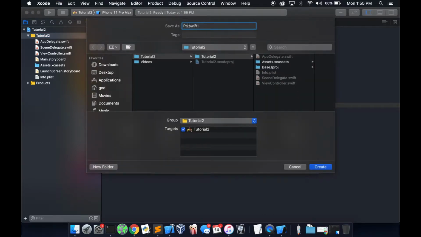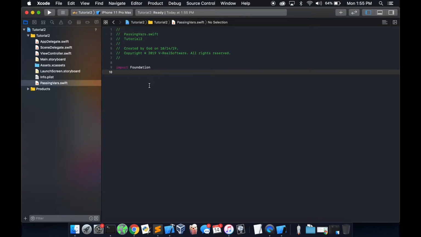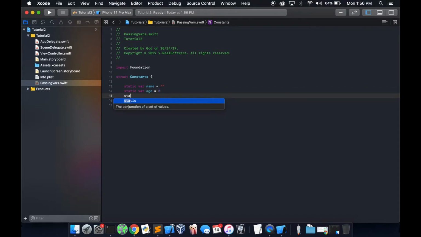With this Swift file, it can be used basically everywhere throughout your project because we're going to make it a structure, so I'm just going to call it struct constants. After we do that, we're going to put some variables inside of it. You have to make them static variables so you can change them throughout. So I'm going to do static var name and just make it an empty string, static var age and just make it a number, and static var city, which is another string that's just empty.